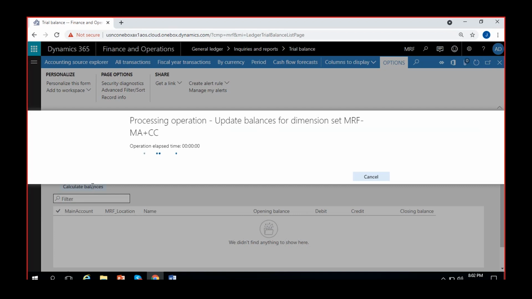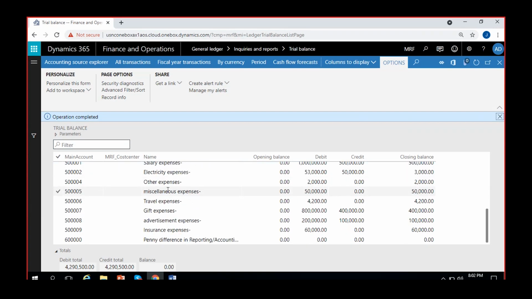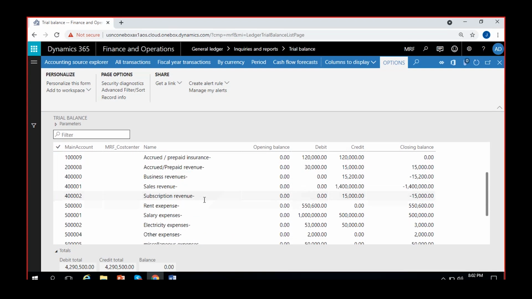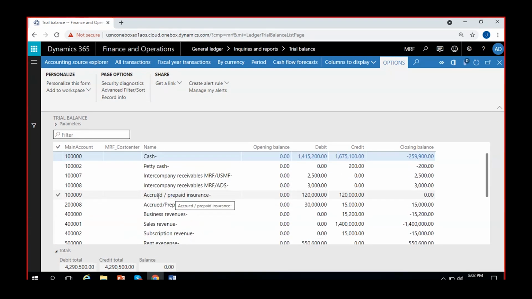So here we go. Mostly we did not use cost centers actually. We did not use it at all, I think. Didn't we use at least one cost center? No.